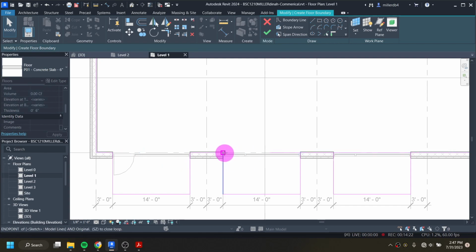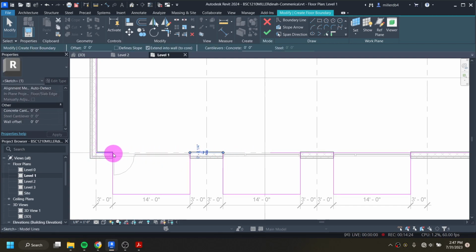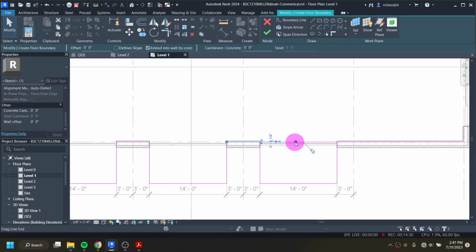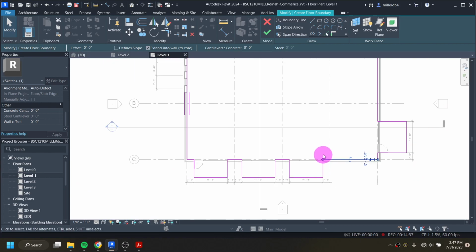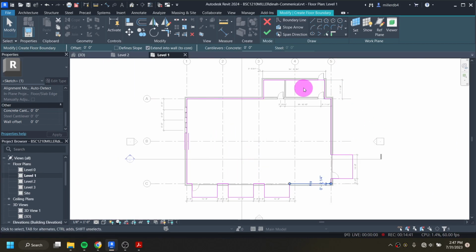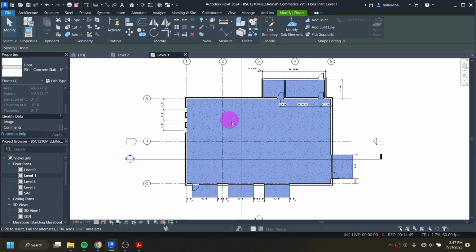There probably also could have been, I could have maybe not picked at this wall and then just manually drawn this whole little zigzag in. A bunch of different ways I could have approached it. This is just the way that I decided to do it today. And now I have my floor for level 1 complete. And so I'm going to click the finish sketch mode, and I have that floor modeled in.